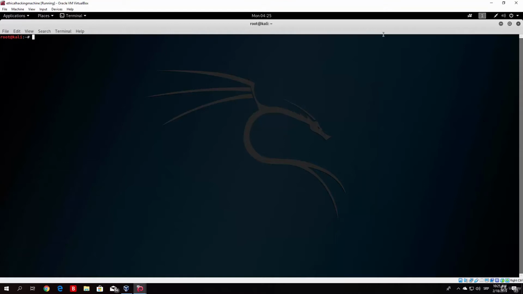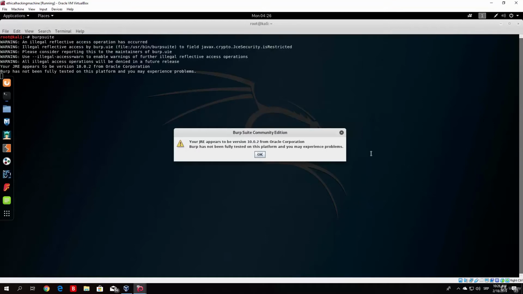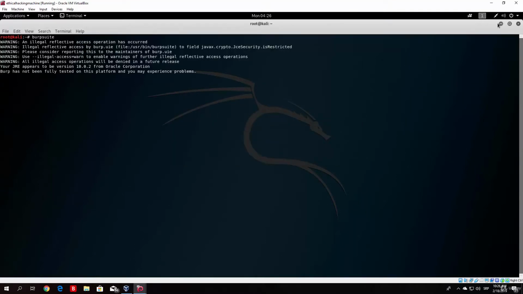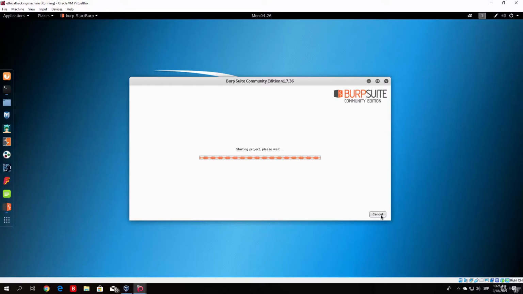So let's first of all run our Burpsuite. For that, just type Burpsuite in your terminal, or you can run it through the applications right here. It will open up in the exact same way. As we can see right here, we get the message again, so just click OK. Let me just close the terminal right here, and here you just go on temporary project, next, and then start Burp.